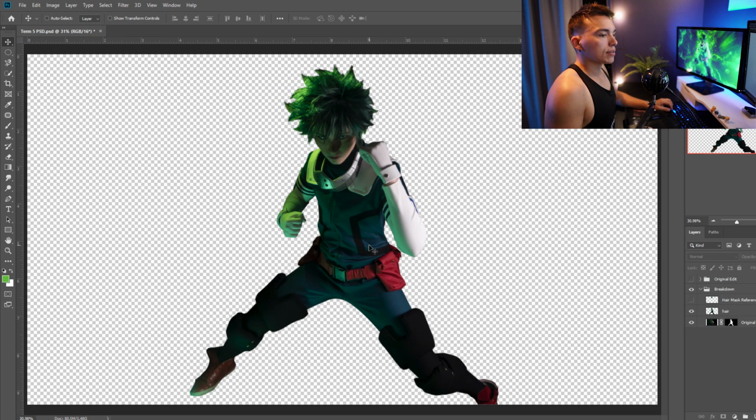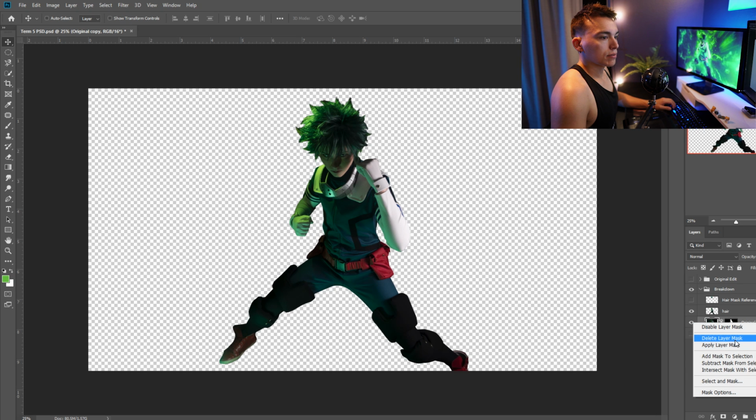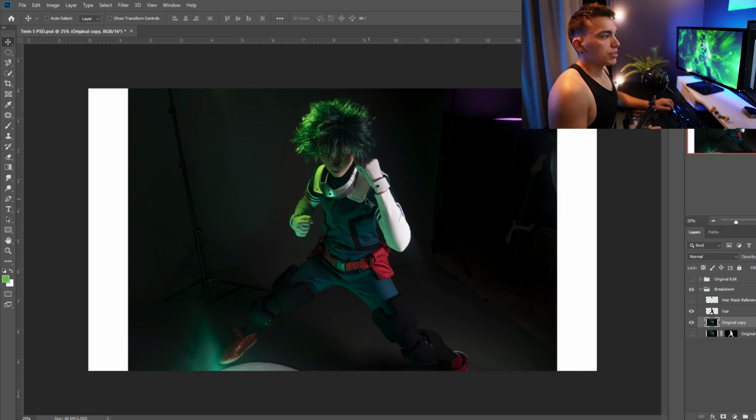Alright, so the next step is to fix up the background image. So let's go ahead and duplicate once more the background layer, turn off the original, and let's go ahead and delete this layer mask. So as you can see here, I shot this on a seamless backdrop, but the backdrop wasn't big enough to cover the whole frame, and there's also my light stand and my light reflector in this.